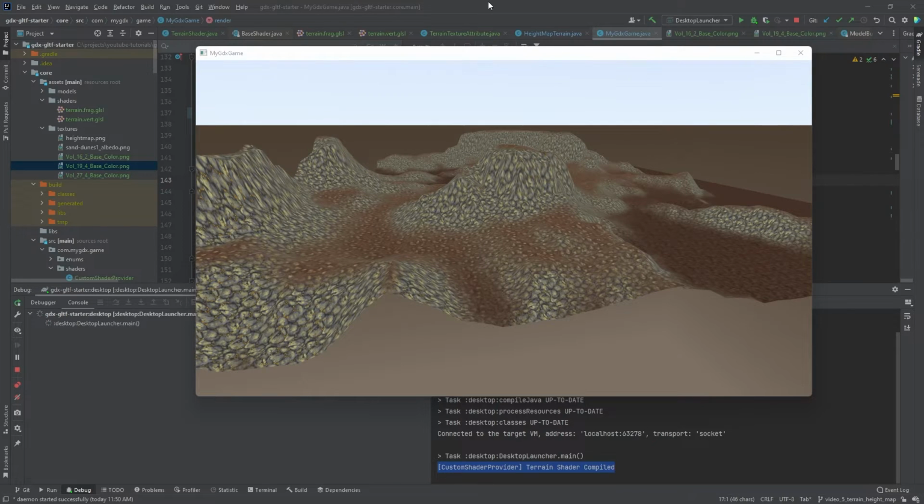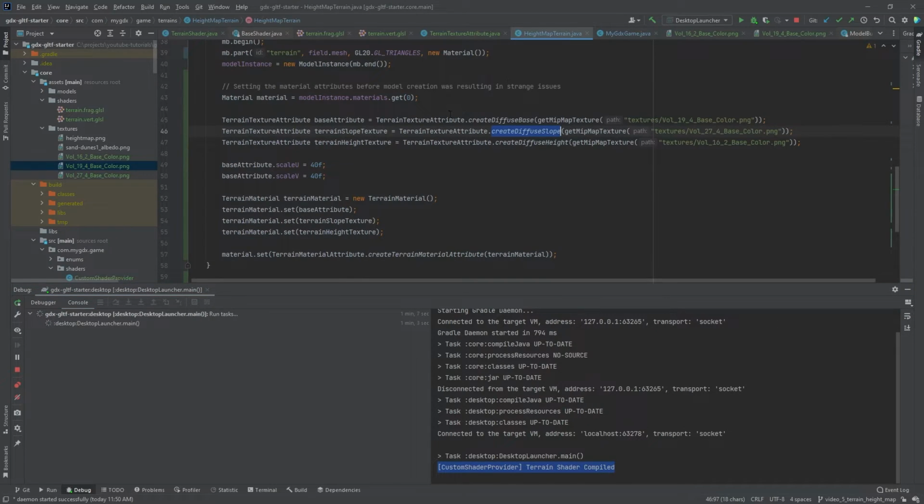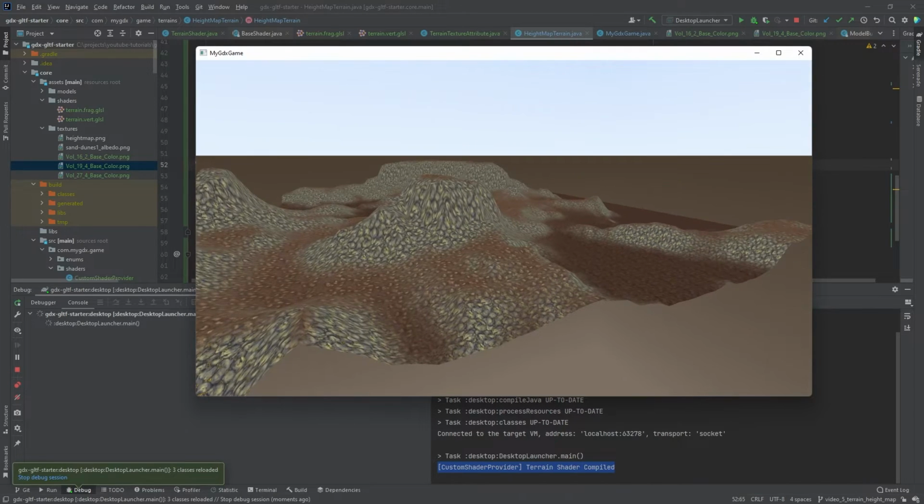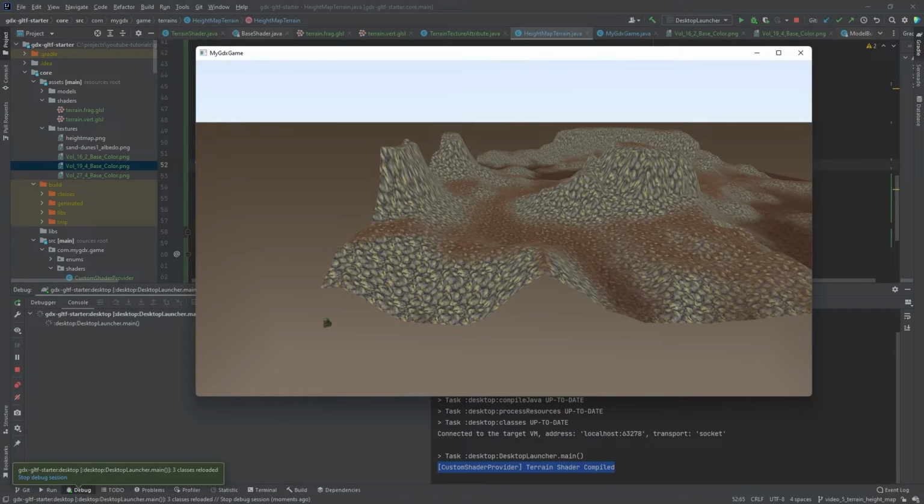However, if we now go into our height map terrain class, let's remove the slope texture from the terrain material and rebuild. So Control Shift F9, and that should reload my classes. Then I'm going to press F1 and watch the logs below.